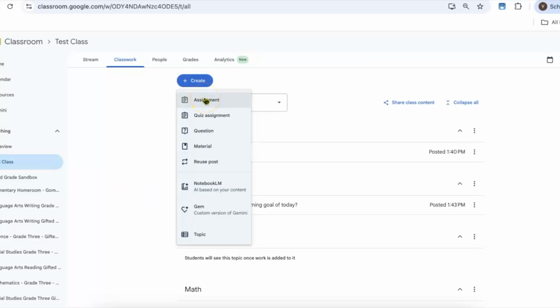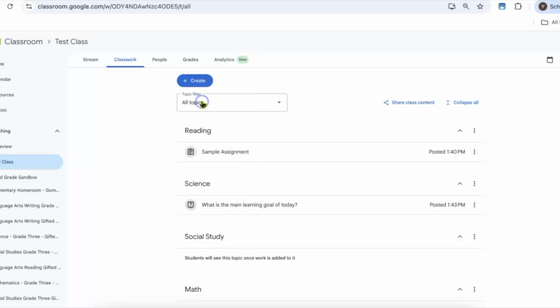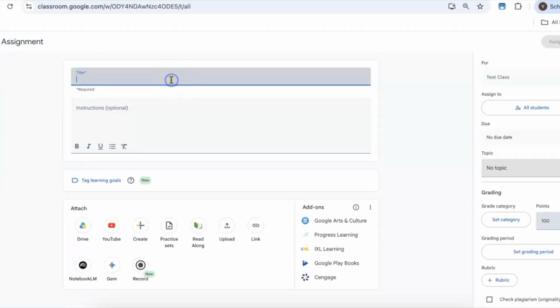Select Assignment. Now the steps that I'm going to show you are very similar for all of the other options here. Just a few minor changes depending on which one you choose, but more or less the system is the same. Select Assignment. You will type the title of the assignment. In this case, let's say we're doing a grammar practice.